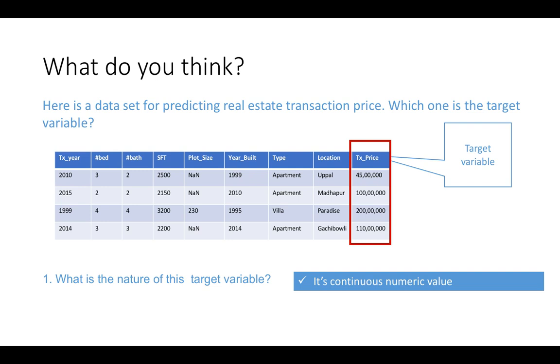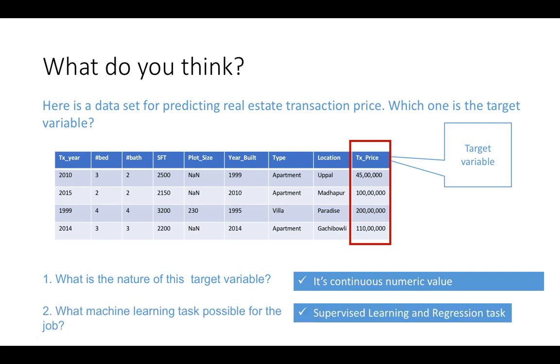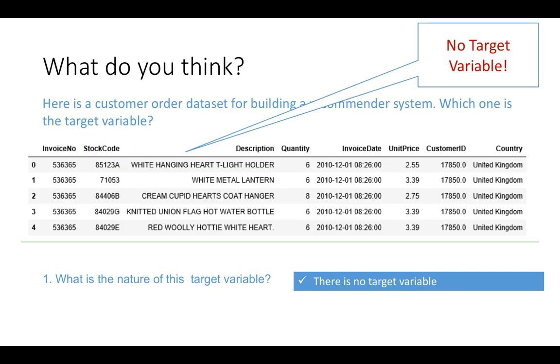Let us look at the third example, a real estate data set. Here we have a target variable, so it's supervised learning. But what is the nature of this target variable? It is a continuous numeric value. So what machine learning task will we do here? It is a supervised learning task, and it is a regression task. Agreed?